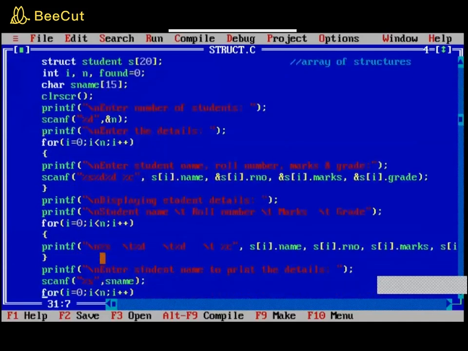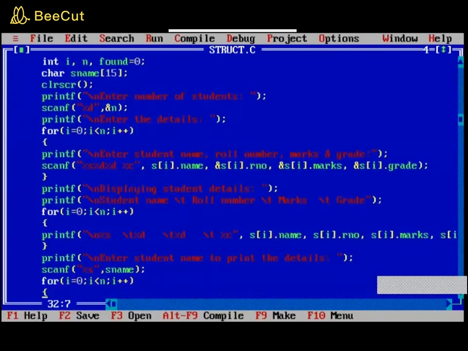Now the same thing, as I have scanned, I have to display the contents of the students also, right? In a similar way, for displaying the student details, I want to display student name, roll number, marks and grade. For that I will use the same loop, a for loop starting from i equal to 0 to i less than n and i plus plus, and then I will be printing those values. Only what will be the difference? I won't be specifying the address, the same as you usually do in your printf statement. But again, you have to remember that you are going to access all these members from your structure. So you have to use it the same way how you have scanned the values.